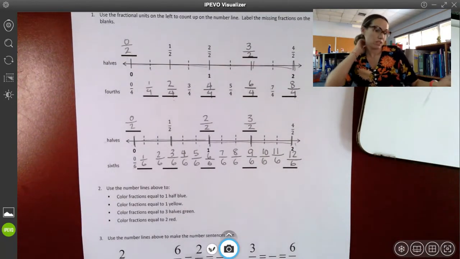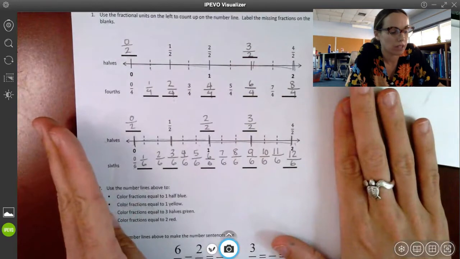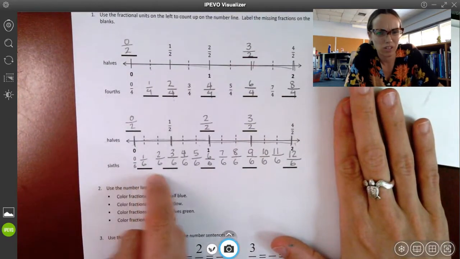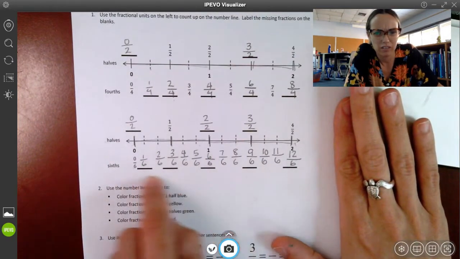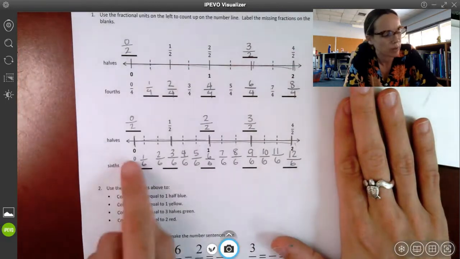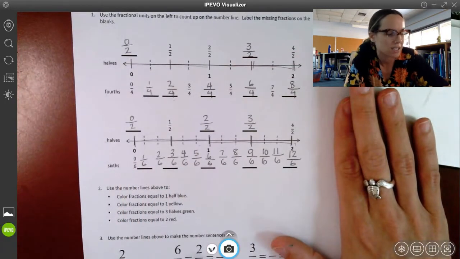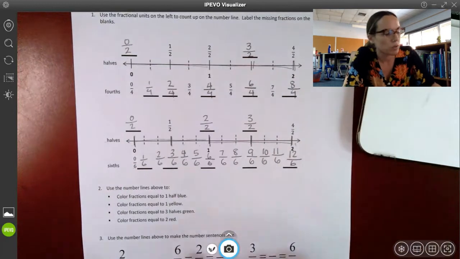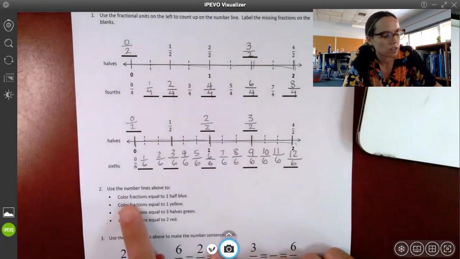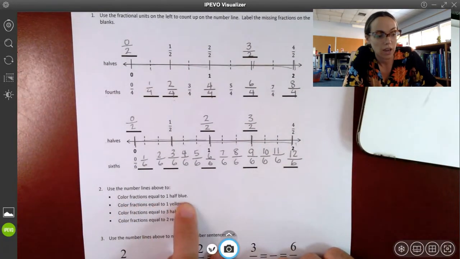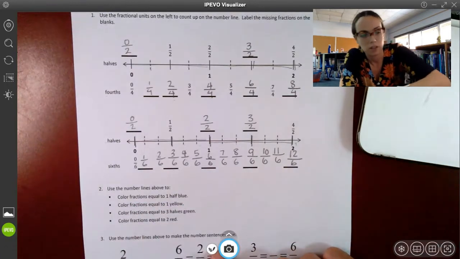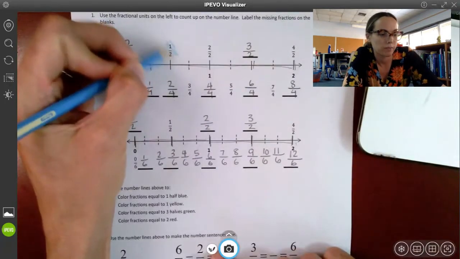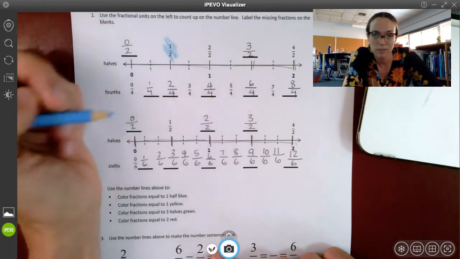Okay, so I have my number lines all labeled. Just go ahead and ignore these black lines under here. They're not lined up very nicely. So just label each fraction on the sixths number line. Then we look down here to our next set of instructions. Color fractions equal to 1/2 blue. Okay, so here's 1/2. Obviously, 1/2 is a blue one.